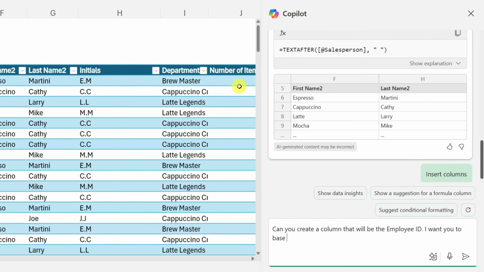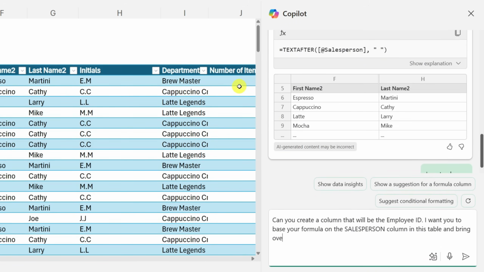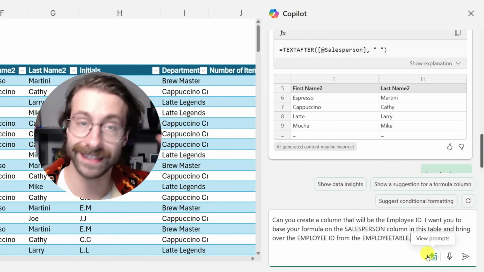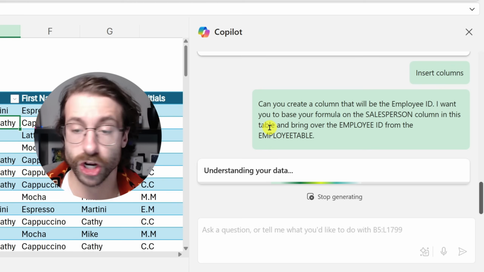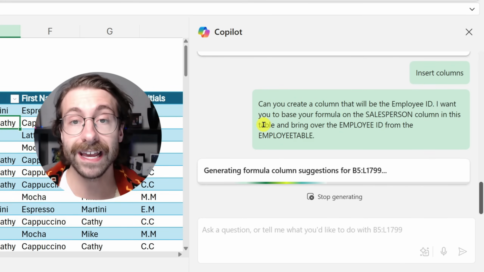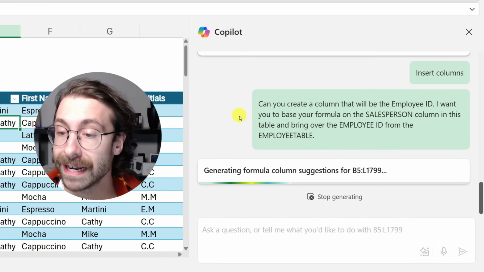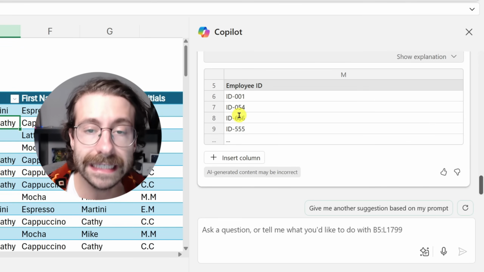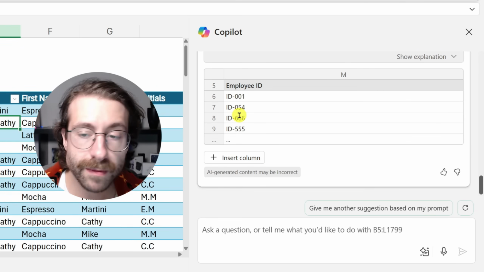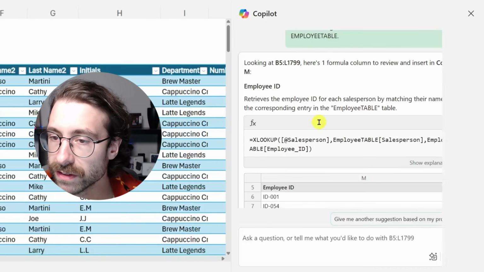I want you to base your formula on the salesperson column in this table and bring over the employee ID from the employee table. And let's see if Copilot understands like that. I didn't give it much context or many details, but Copilot is pretty intelligent and it should understand what I mean. If it doesn't work on the first try, it's kind of new. Just make sure you give it more details, such as the sheet name or the table name, right? So let me zoom out a little bit here.